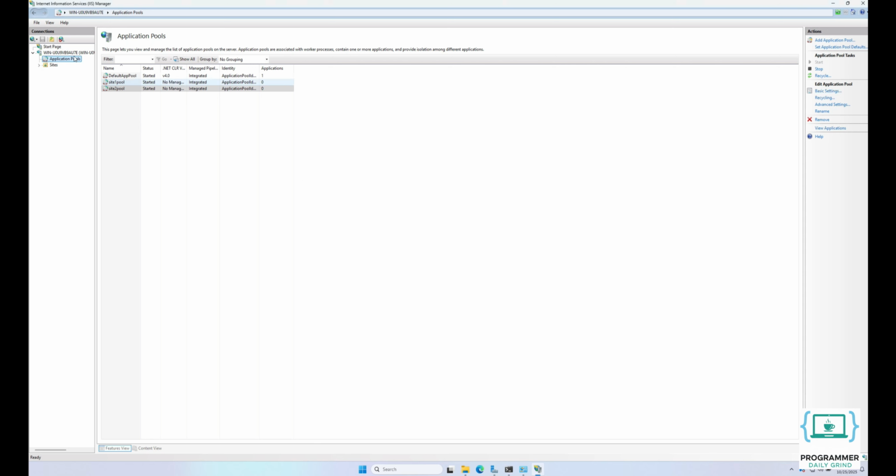Now, let's create a third application pool for our next website. In IIS Manager, right-click on Application Pools and select Add Application Pool. Give the pool a descriptive name, like Site 3 Pool. Choose the .NET CLR version if your website uses .NET 4, or select No Managed Code for static HTML sites or .NET Core applications. Keep the Managed Pipeline mode as integrated, and then click OK.